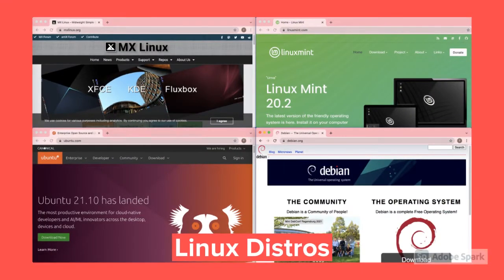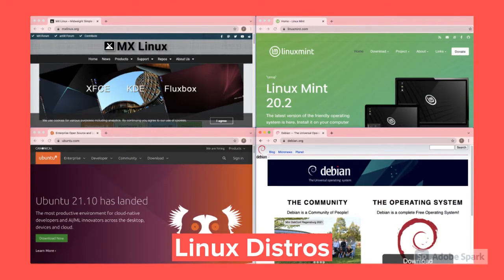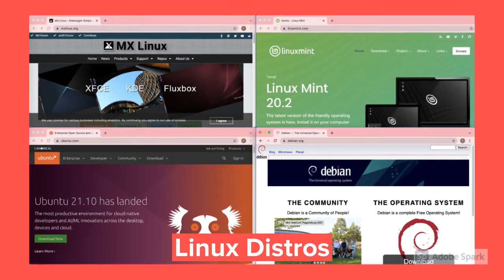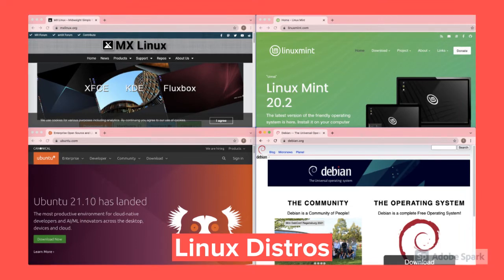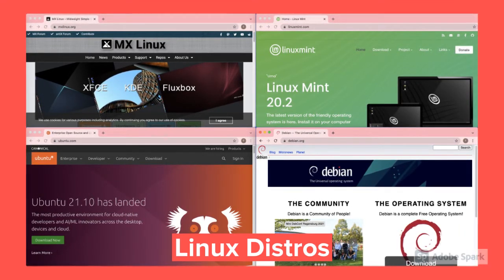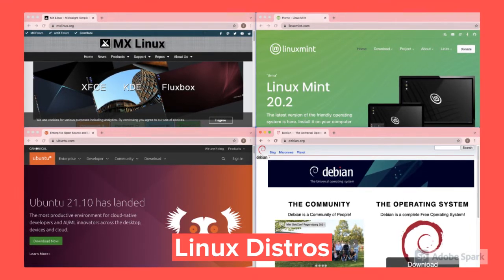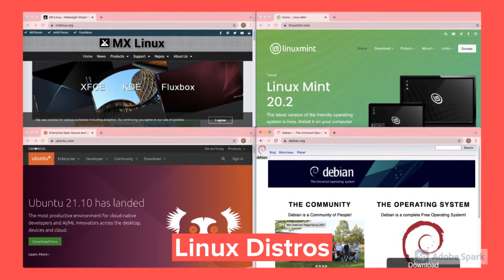A Linux distribution is a complete operating system which is ready for you to use. Here I'm showing you some of the most popular Linux distributions. We have MX Linux, Linux Mint, Ubuntu, Debian, and my personal favorite is Ubuntu.